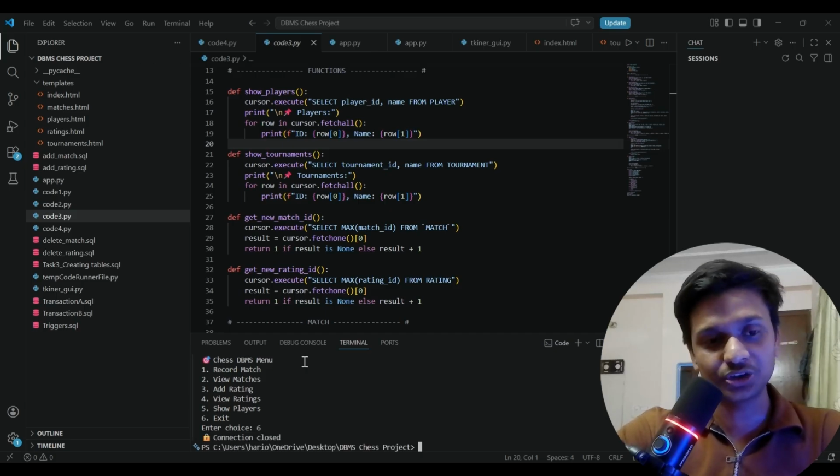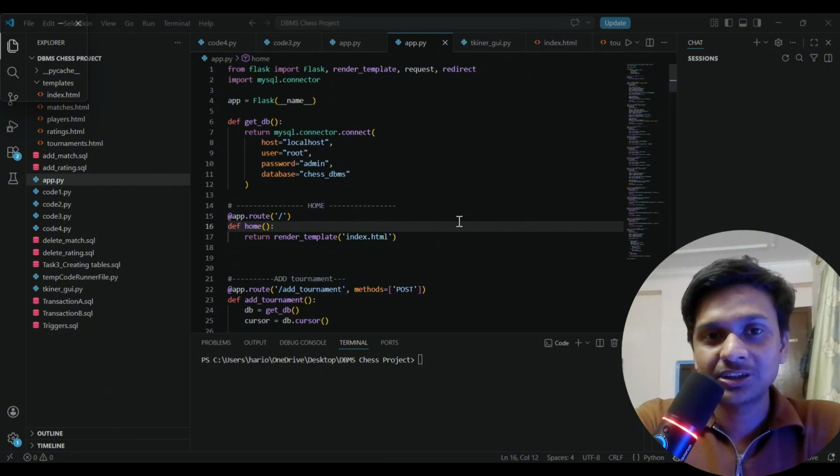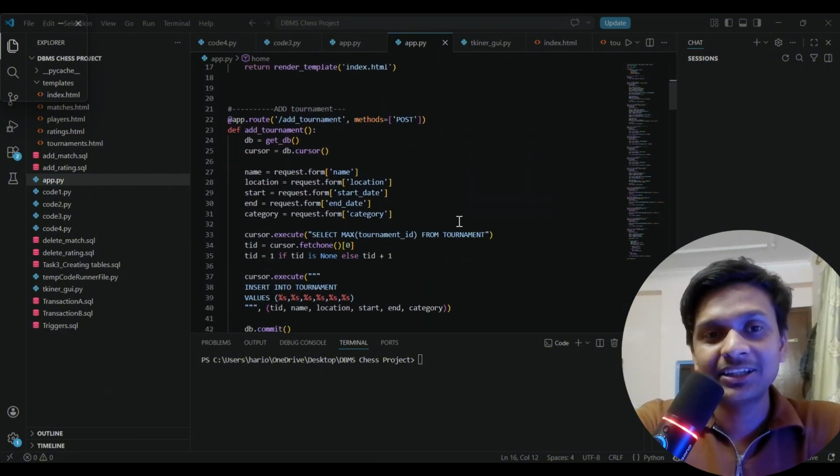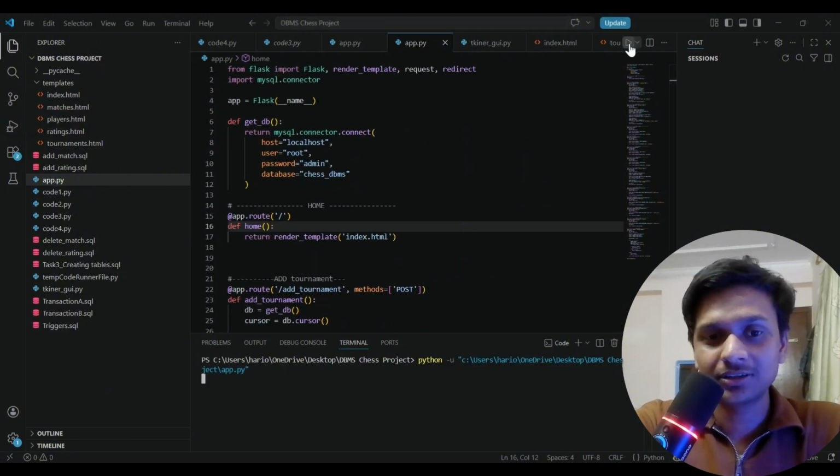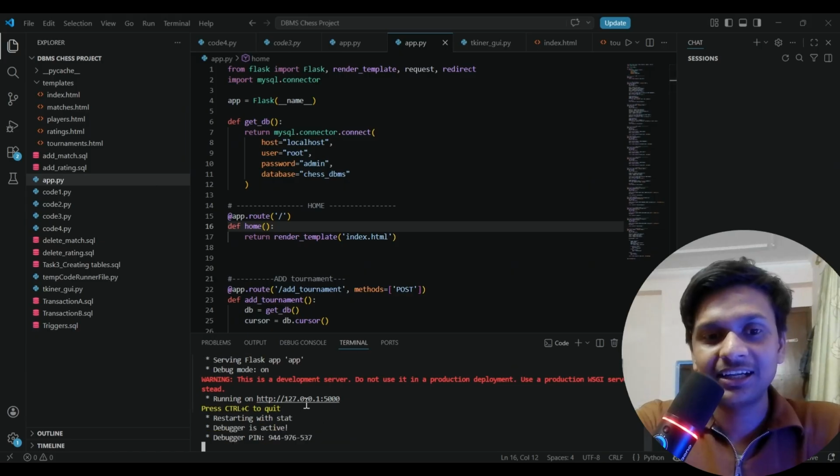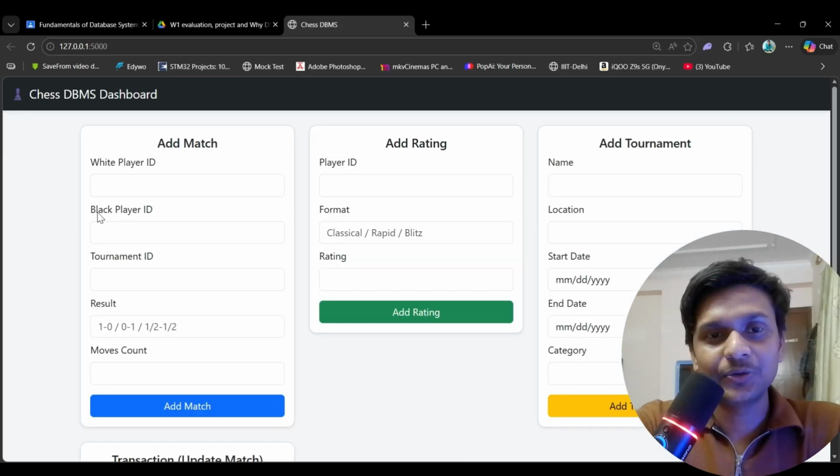See, connection closed. Alright, so in part 6 of our project, I made the GUI in Python using Flask. So let me run my code. And here I will get the port. So I will just Ctrl and click it. And you can see the GUI.